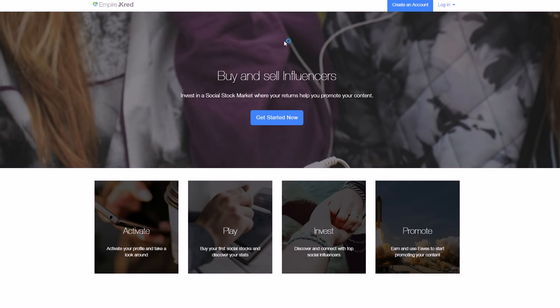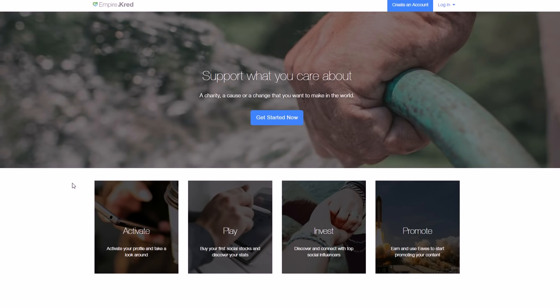Empire.kred is probably the most popular of the 3 social communities that I'm going over here. It has probably the most users, and if you do it right, you can get a lot of viral posts out of this. And it's also a free service. They do have paid options as well, but you probably won't need them, especially starting out.